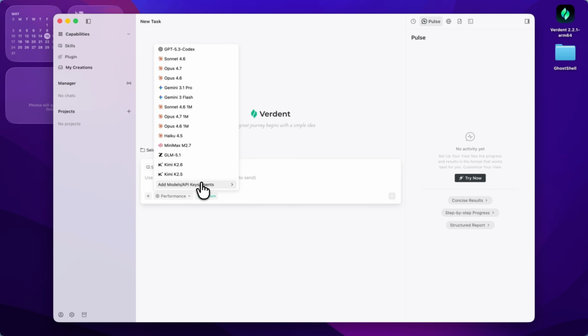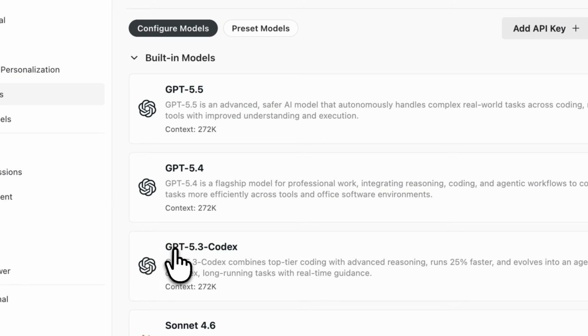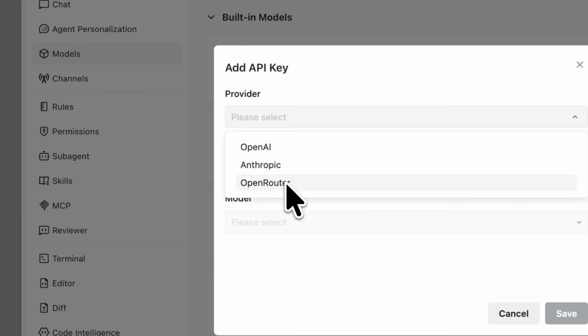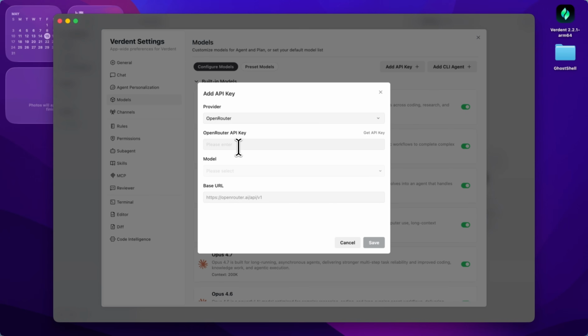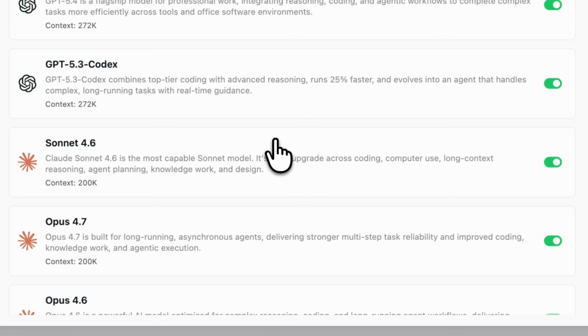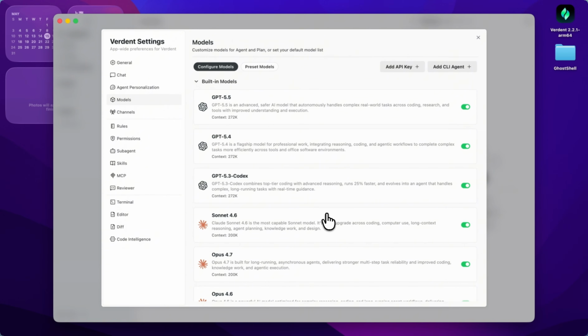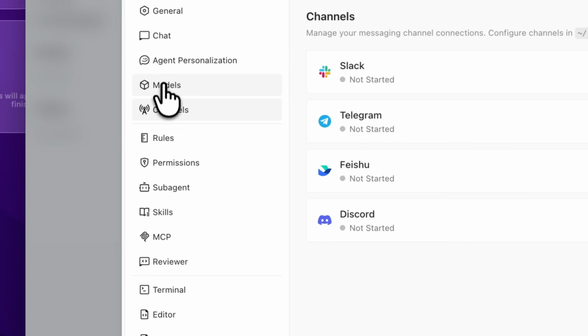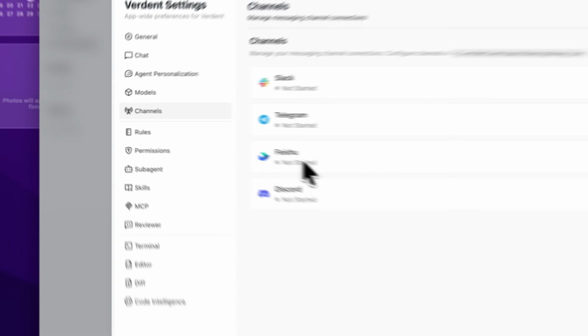If you've got your own API keys, you can simply click here, add the API key, and type from here. For example, OpenRouter. And by the way, OpenRouter is a platform where you can use multiple APIs, which is convenient. You don't need to purchase API from Verdent, you can bring your own. And you can click here, add a CLI agent. And you can also connect to different channels. You got Slack, Telegram, Feishu, and Discord.